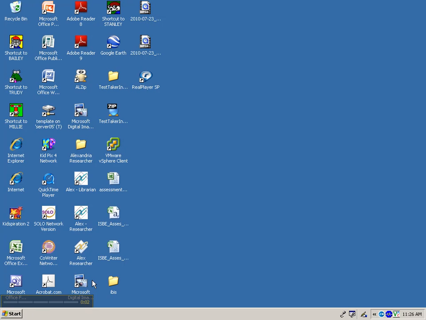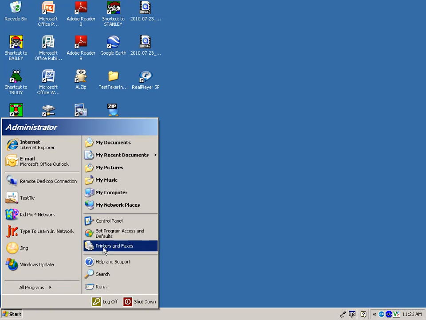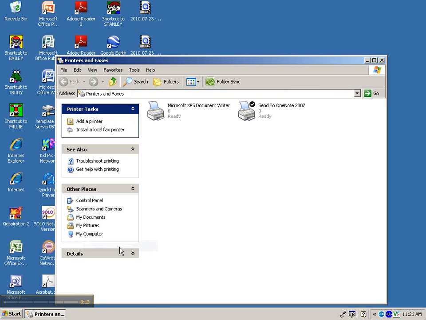Hi, in this video we're going to show you how to add printers. Pretty simple process. First thing you want to do is make sure your computer is booted up, and when it is, click on the Start menu, and then click over here on Printers and Faxes.